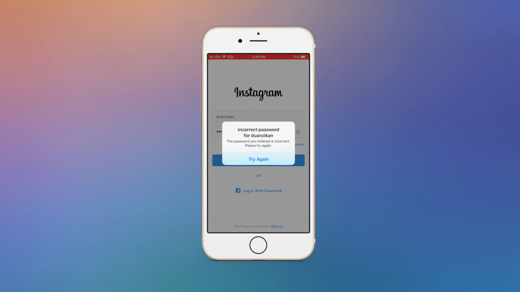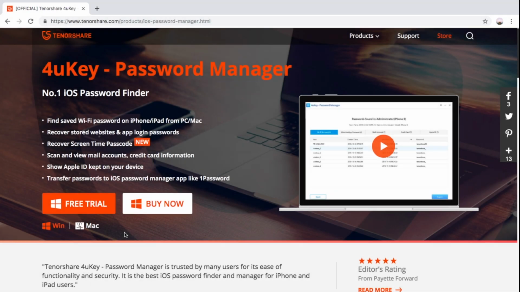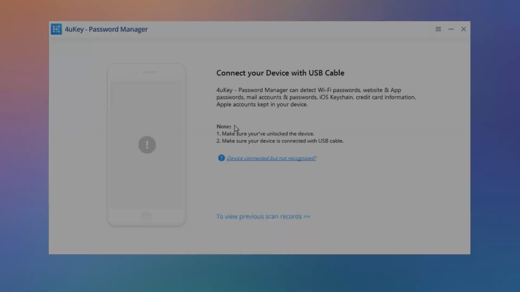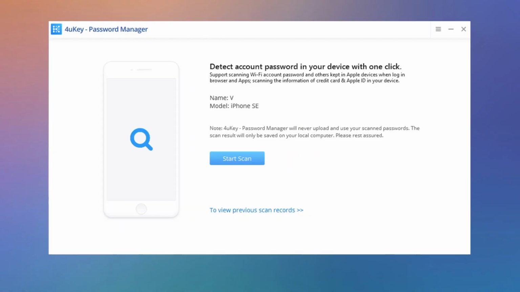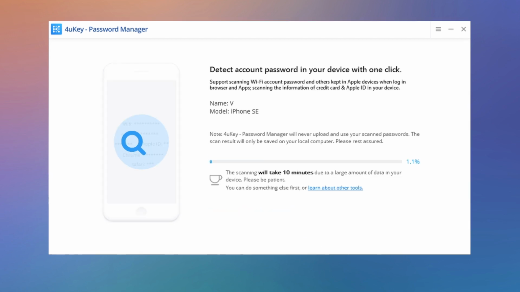Forgot Instagram password? Here's how to find it with 4uKey Password Manager. Let's get started. To download, tap the link in the description below. Connect your iPhone, then tap Start Scan. It will take a few minutes. To save your time, let's fast forward.